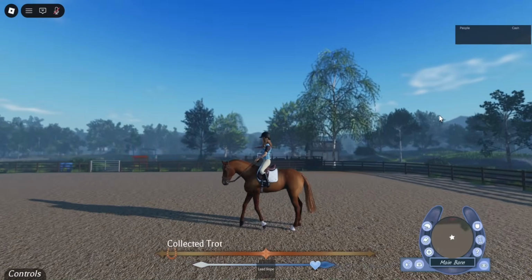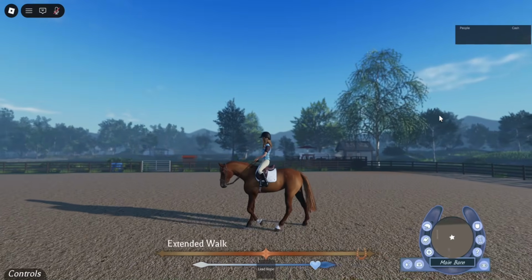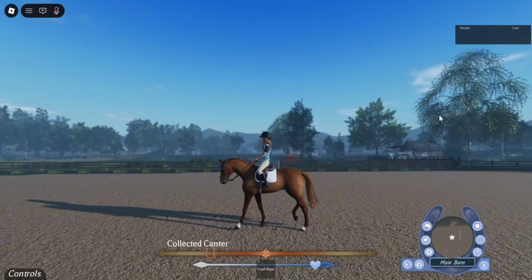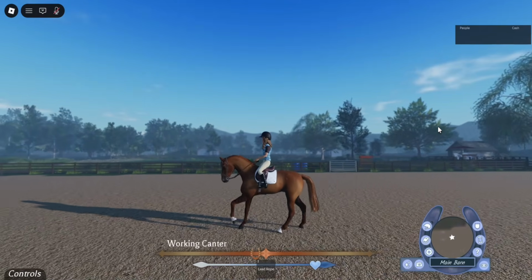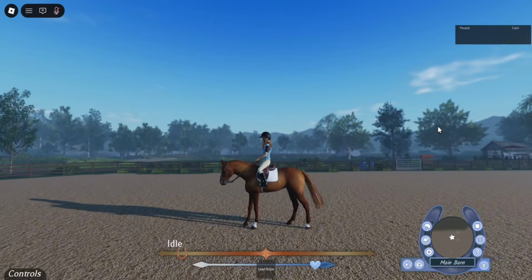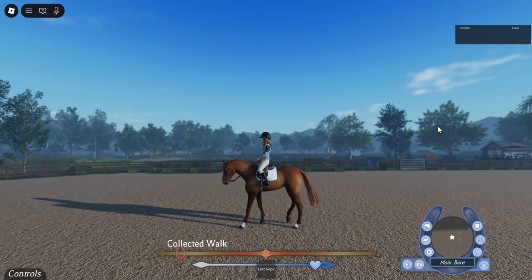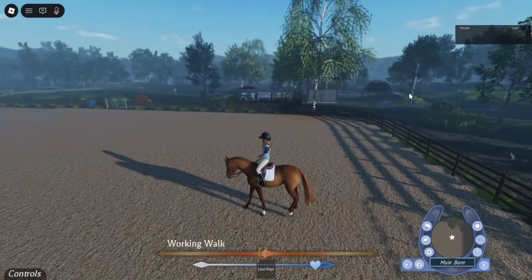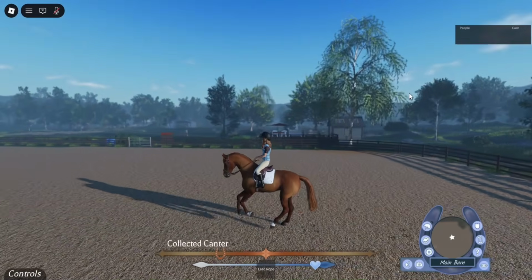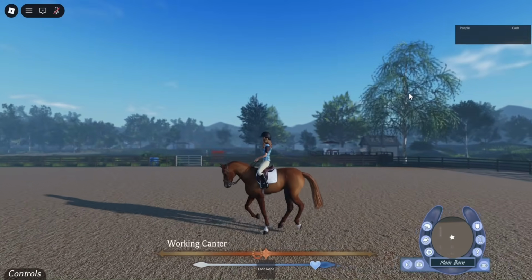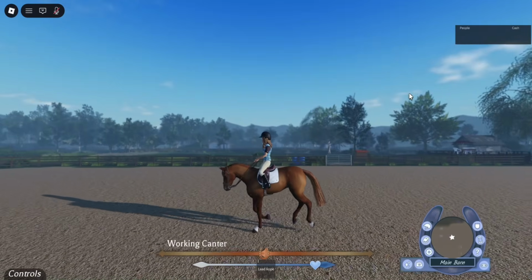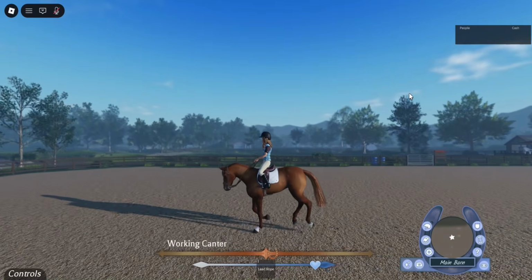Now, in order to canter, you have to hold down Z and then you click E or Q depending on which lead you want to go on. So if you click E, then you're going to go on the left lead canter and Q the right lead. At the trot and canter, you can also change your rider's position. So if you're trotting, you could change between posting and sitting trot by clicking F, and at the canter, you could change between half seat and full seat by clicking F.